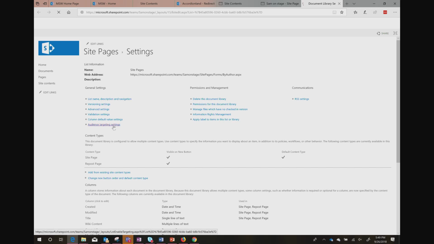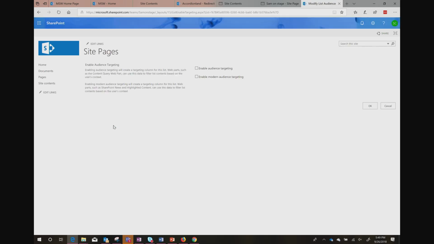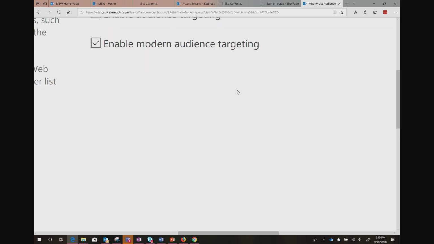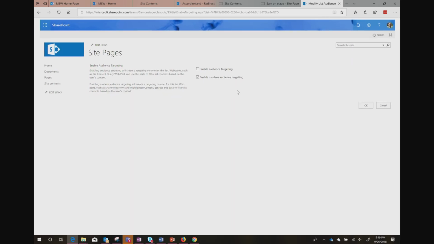It's been there before, but there's something new now, and this will be rolling out to external customers soon. We got this new enable modern audience targeting link. And I see some people leaning in, so I'll make it a little bit bigger there for a second. So enable modern audience targeting.